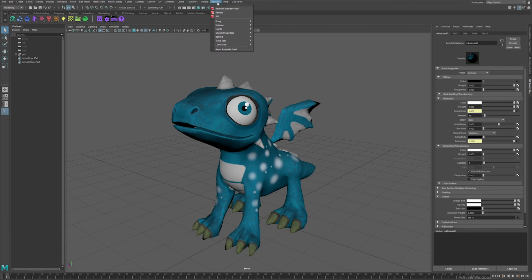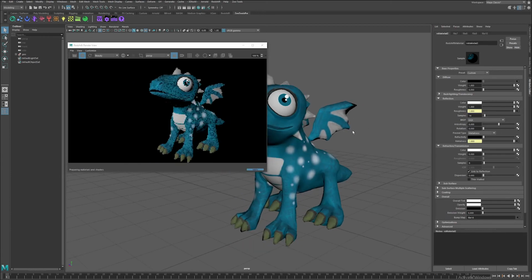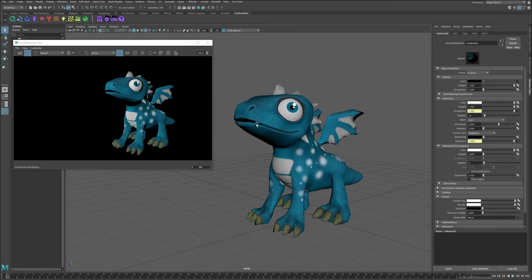All right, and now if we go under Redshift and click IPR, we get a live preview of the model and how it looks. And this pretty much concludes the 3D tips about how to export your model into Substance Painter, texture your model, and bring it back into Maya and have a nice looking dragon that's ready to get rigged and animated.